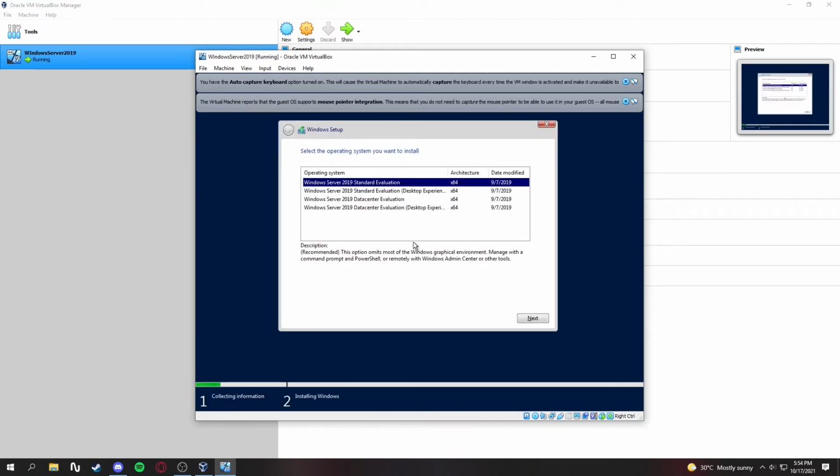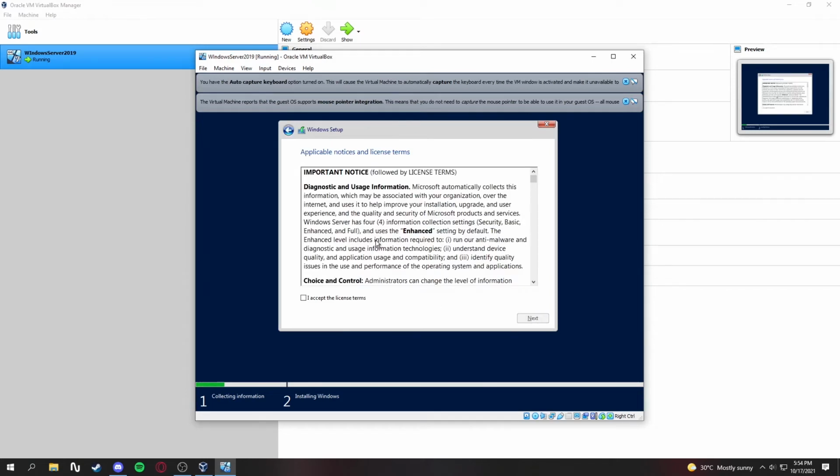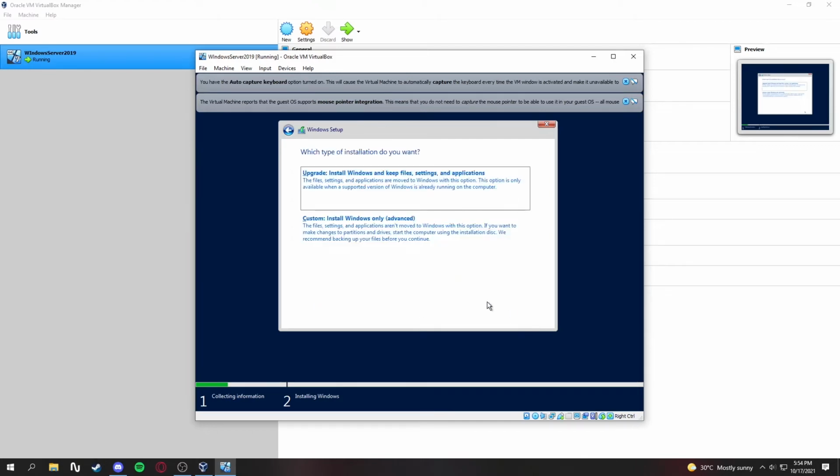Now this is where we select the version of Windows Server 2019 we want to install. Select Standard Evaluation Desktop Experience. This is important. You have to make sure that the Desktop Experience is the one that you install. Hit Next. Accept all license terms and click Next again.